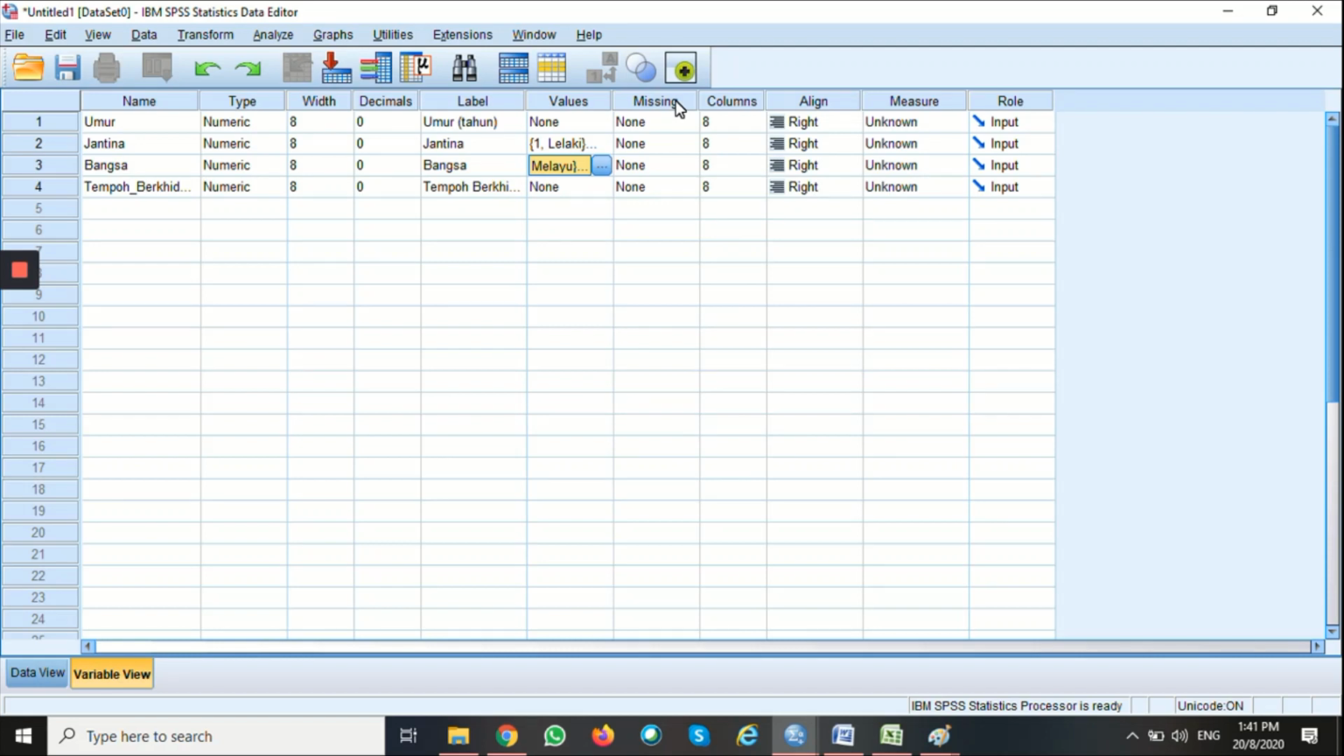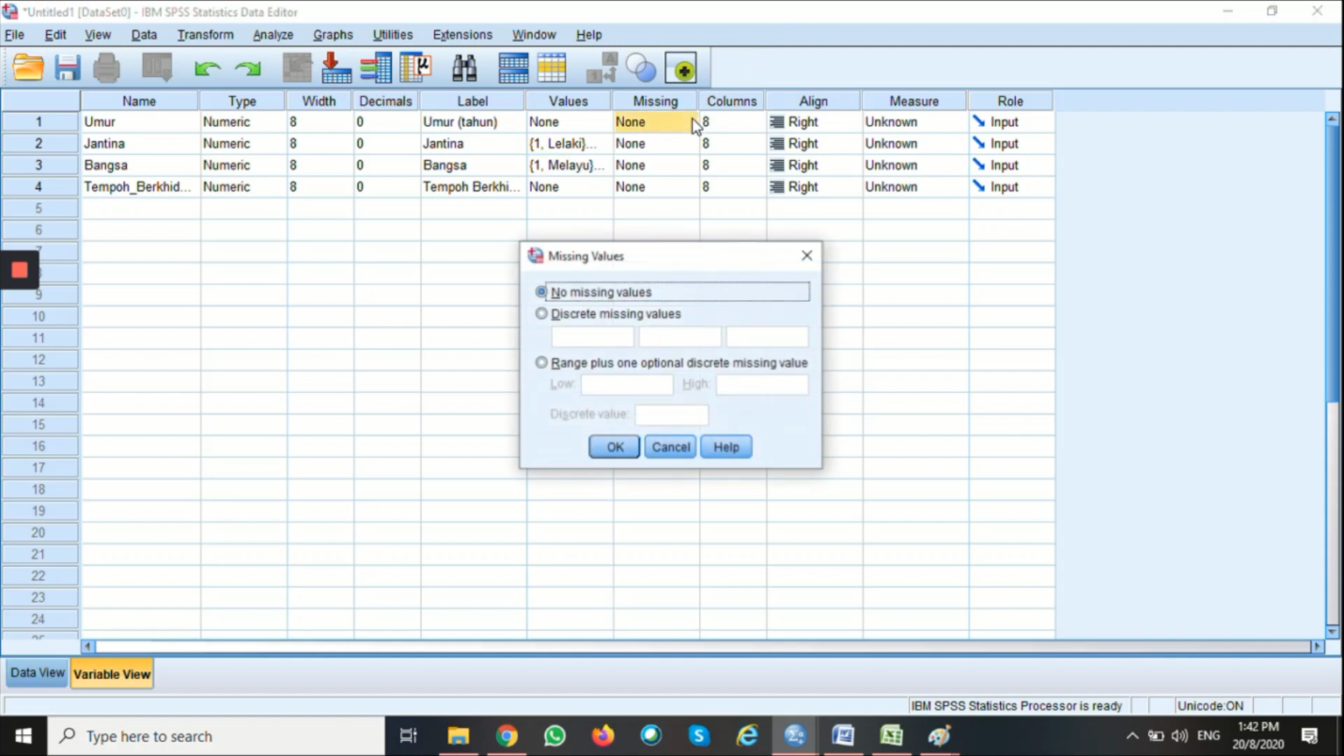Okay, so if you decide to have a code for your missing data, you can define it here. Just click at the end. Let's say I code my missing data as 999. So you click the discrete missing value and put 999. Actually this is optional. It's not compulsory.